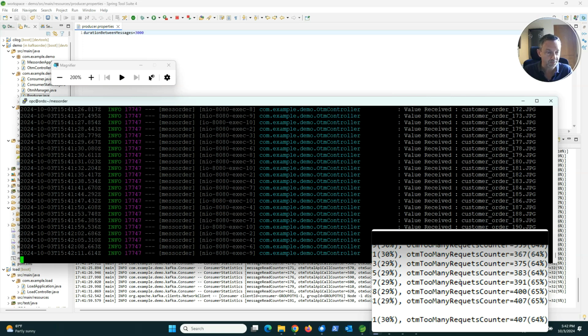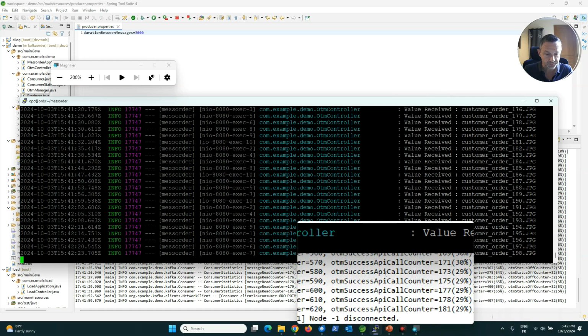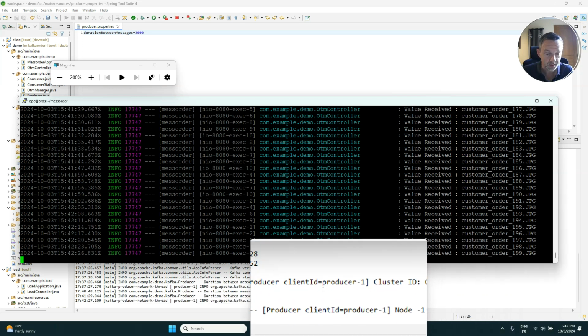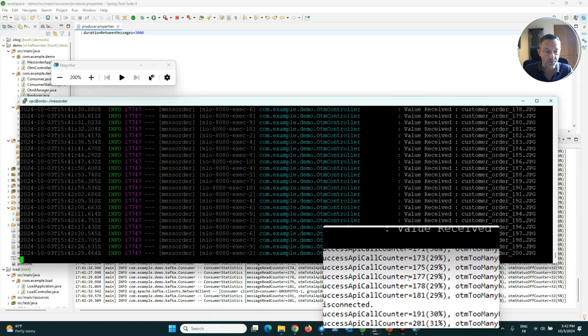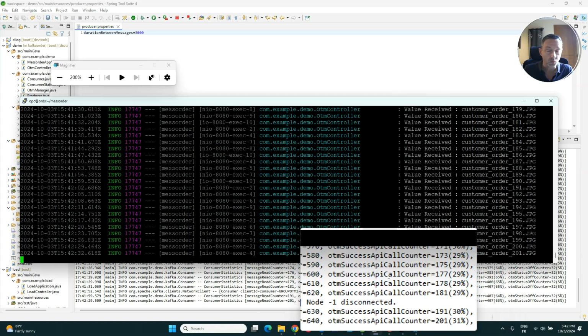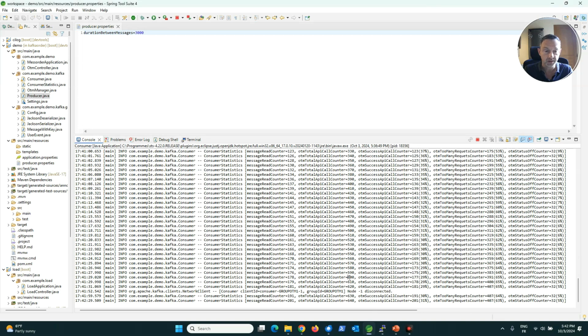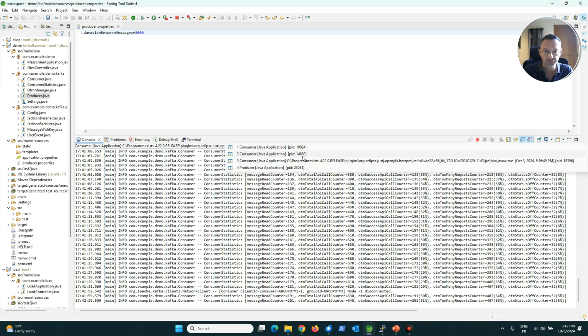Everything is okay. If I let this architecture run like that, then the percentage of too many requests will go near 0, and the percentage of successful API calls will go to near 100%. Okay, the last test here is, I stop the consumers. So I want to stop all the consumers.